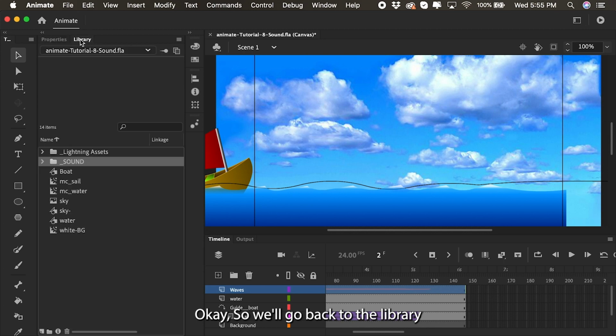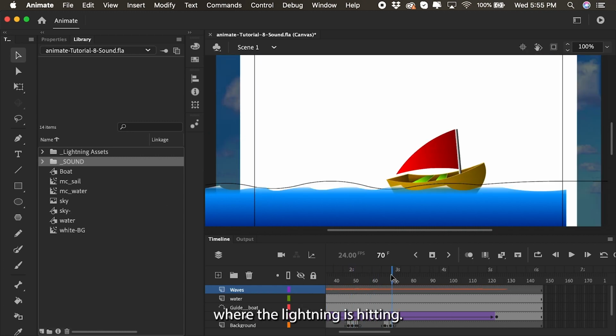Okay, so we'll go back to the library, and this time I want to add and import the lightning. But I don't want to import it to the timeline since we have to place it in 3 different places where the lightning is hitting.